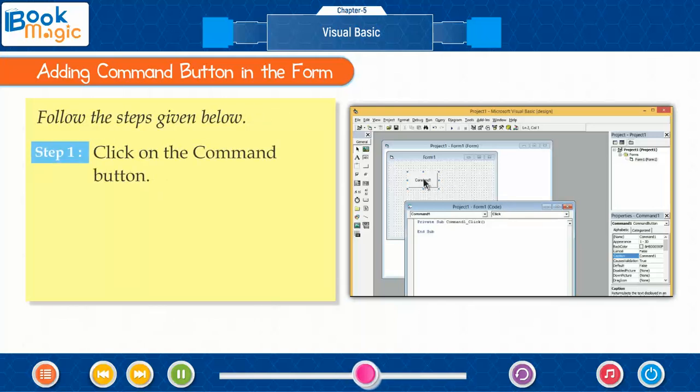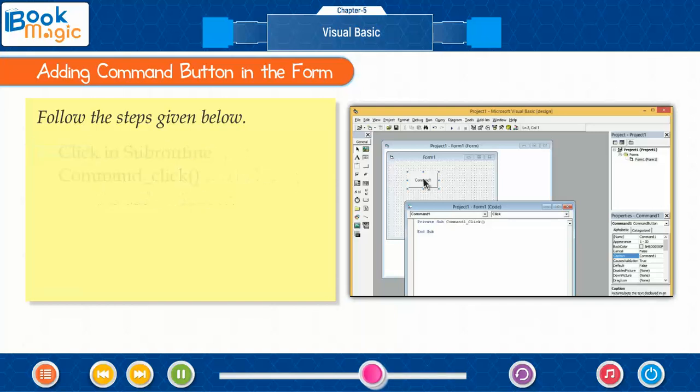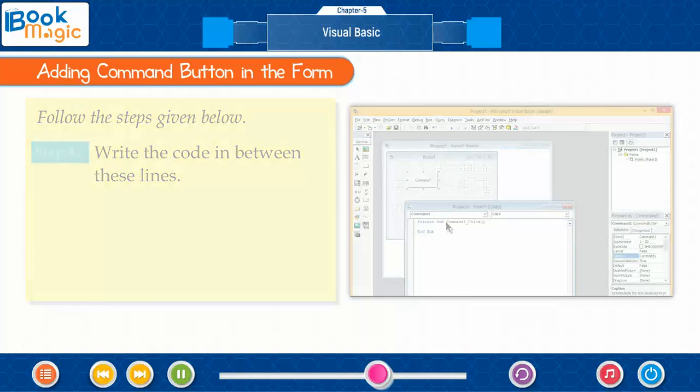Step 1. Click on the command button. Step 2. Click and drag it on the form to put the command. Step 3. Double-click on the command button to bring the code window. Click in subroutine Command_Click(). Step 4. Write the code in between these lines.